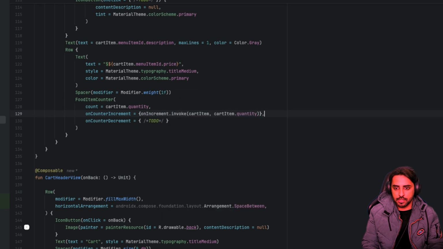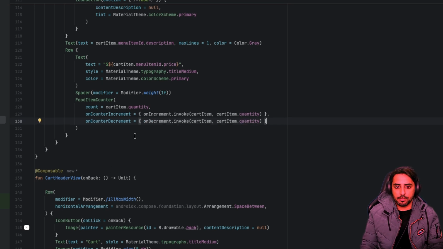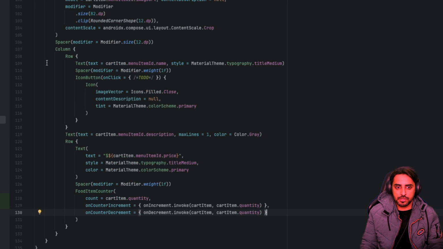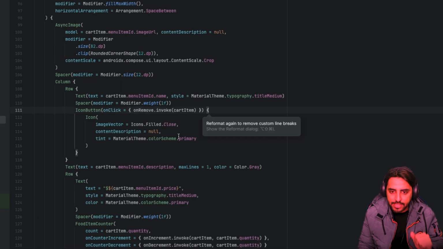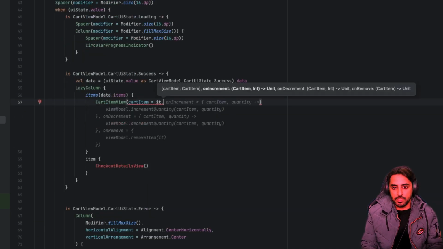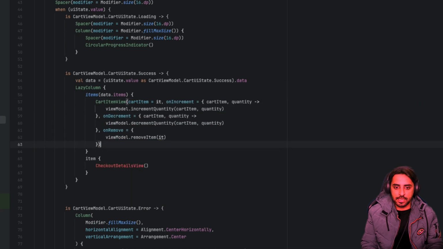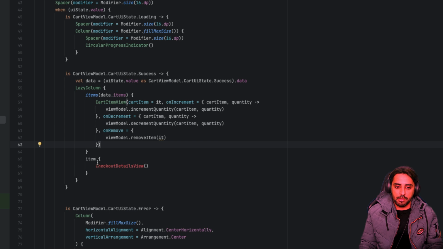I'm going to pass the cart item and the quantity. Then again, the next thing is going to be on decrement, cart item and the quantity. And then we have this cross button over here, icon button. Let's use this over here like that. Now you can see that it will be giving us a couple of more functionality that we'll be using, and we have almost everything already implemented.